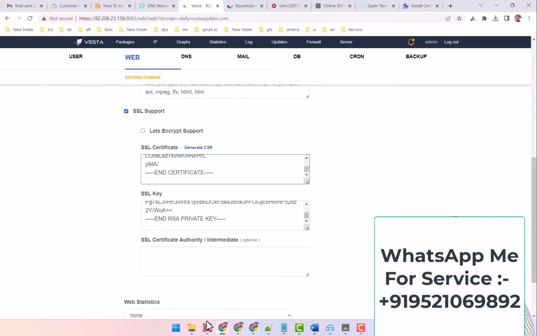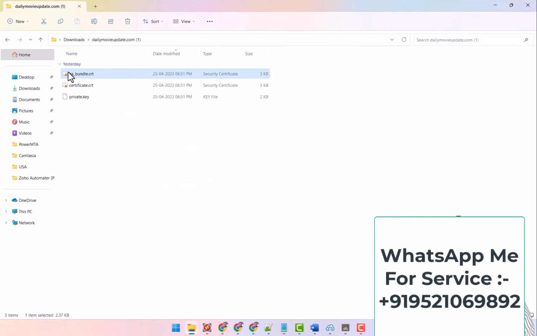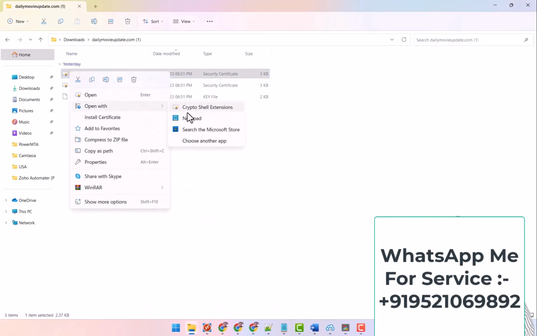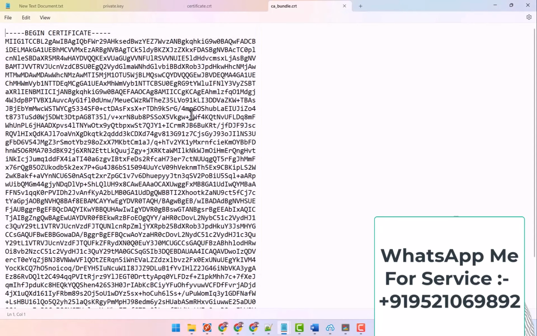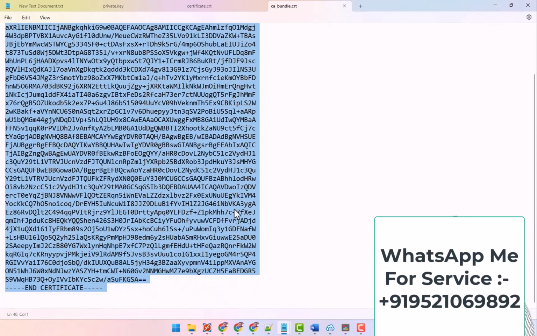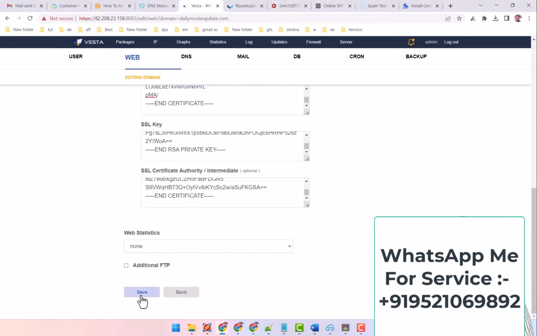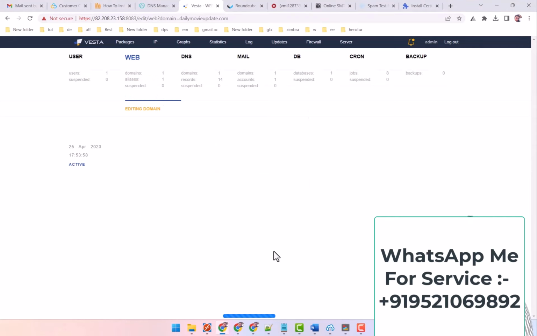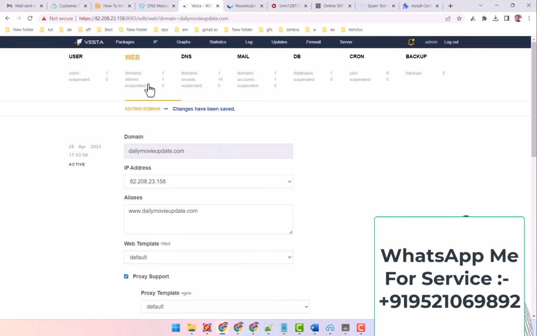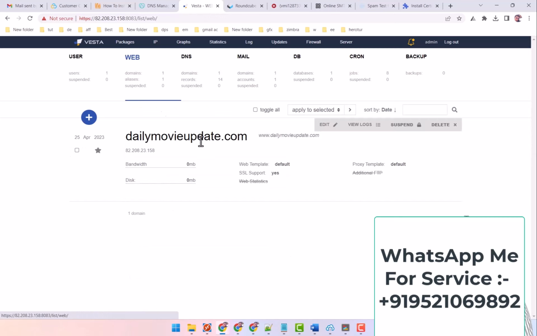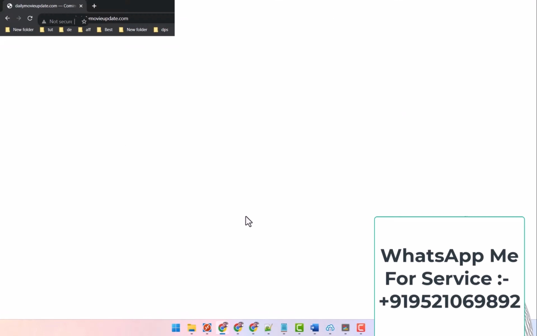After that, whatever this other one is, I open with Notepad, select it and click on copy, and you put this one inside the bottom box. Come and click on save, okay, it's done, saved right here. I will come again, look here, SSL support, yes, it is coming okay.